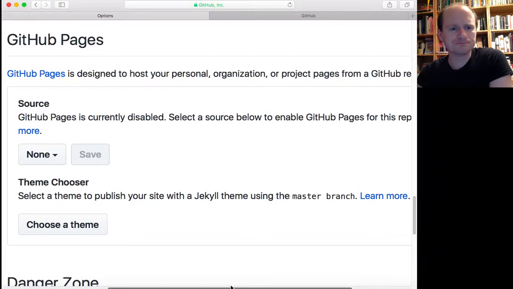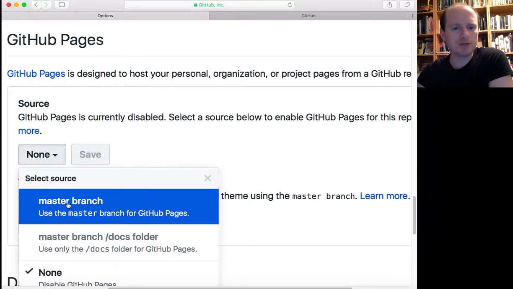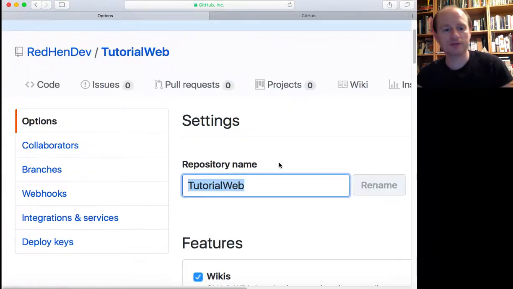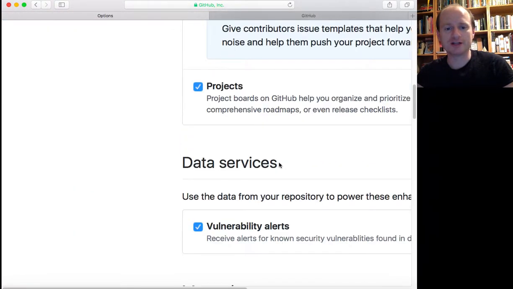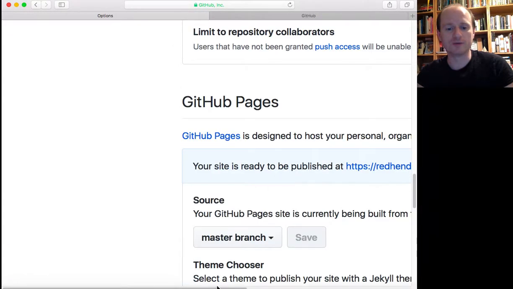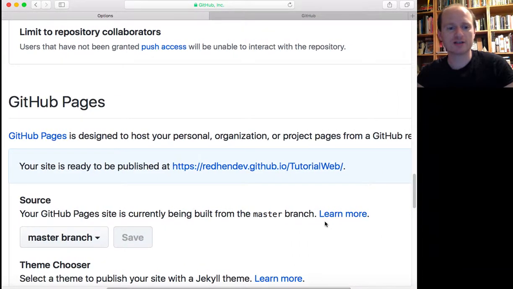Right. So we then want to select master branch. There we go. And save. And now this will be turned into a website. There we go. Right. If you scroll down again, so we're still within settings, I haven't gone anywhere else, it will give us our website address. There we go. Your site is ready to be published at https://redhendev.github.io/tutorial web. Okay. So I'm going to copy that.